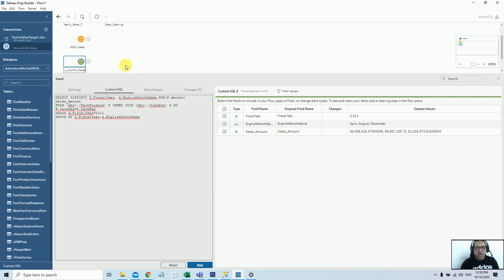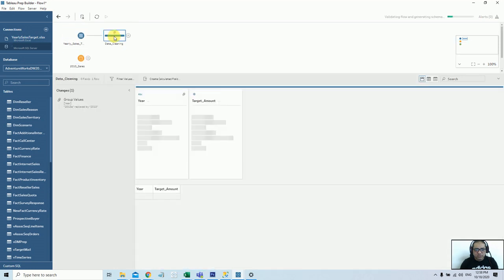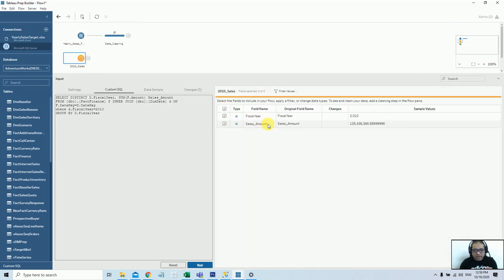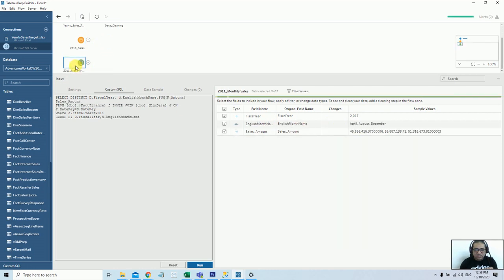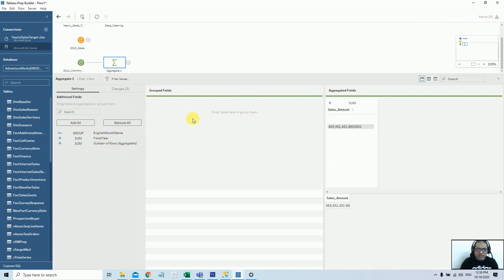So now I need to aggregate this to make it similar to the previous one. If you see, we have only year and the target, here we have one year and its sales, but here we have year and month and sales. To match everything, we need to add an aggregate object here. How do we do the aggregation at the Tableau Prep level? This is the step you want to add here. We call it aggregate. Here in the aggregate, we just need the sum of amount, and in the group field we just need to drag the sales here.